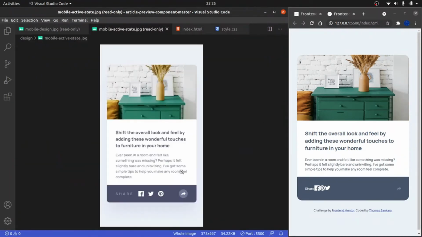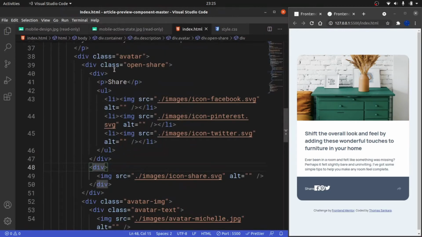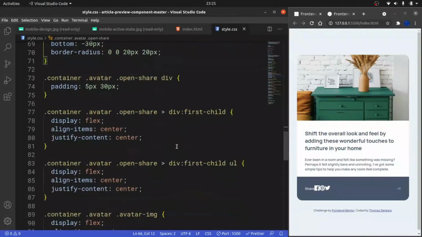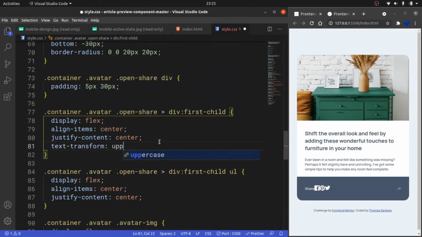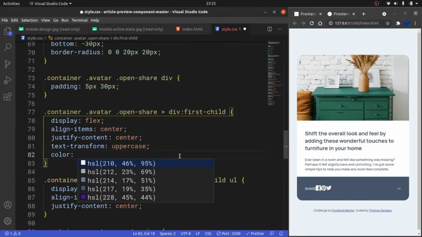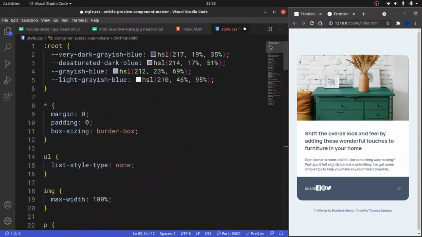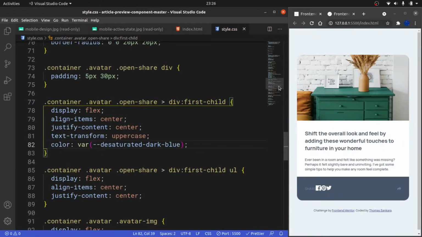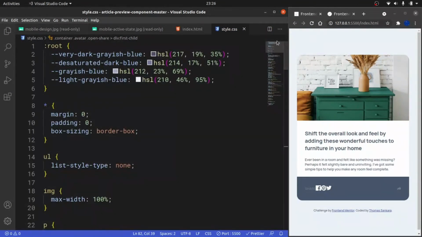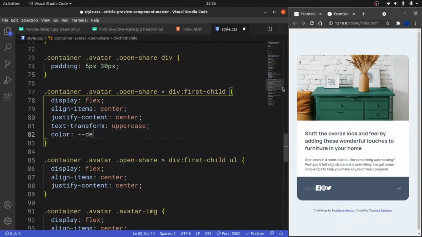And then once you do that, what do you need to do? We need this share to be capital. Where's the share? The share is the paragraph inside here. Actually, you know what? I can just say text-transform, set this to uppercase, like so, so that the share is uppercase, and then change the color for this. What is the color name? Should be desaturated dark blue. Is it desaturated dark blue? No, that's not the color. Should be grayish blue. I think that's much better.